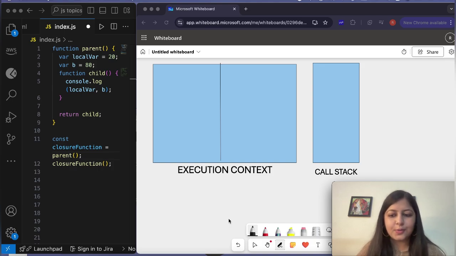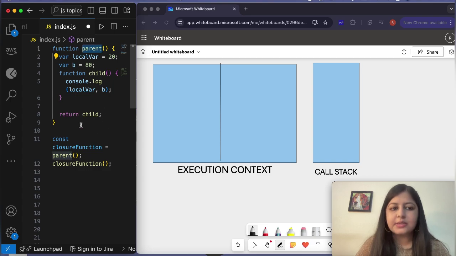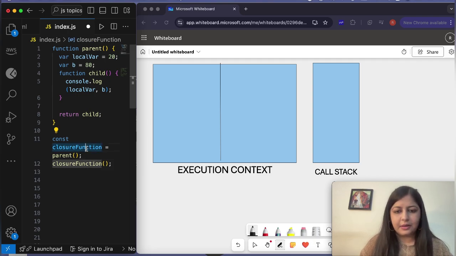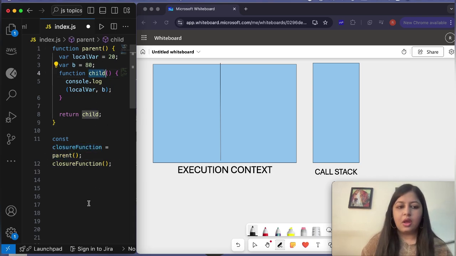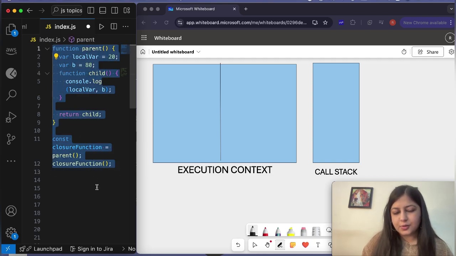We will see how this code works internally. So I have a function here, parent, which is returning child. Child is again a function. It means parent is returning a function. Now we are calling the parent function and storing it into a variable. So what is there in the variable? There is a function here, as parent was returning child, right? So when we call the closure function, we are actually calling the child function. I hope you understood the code.